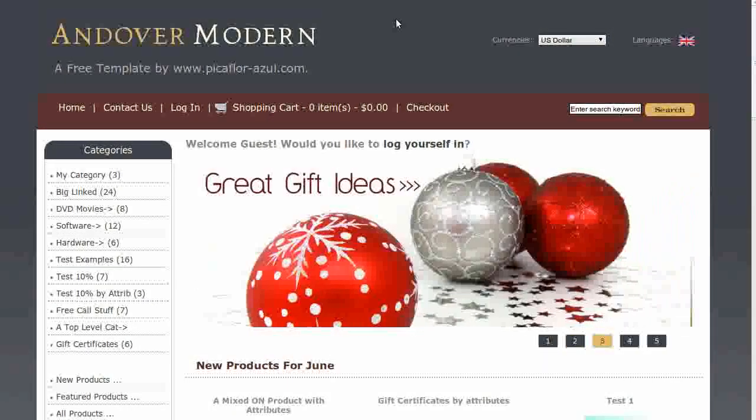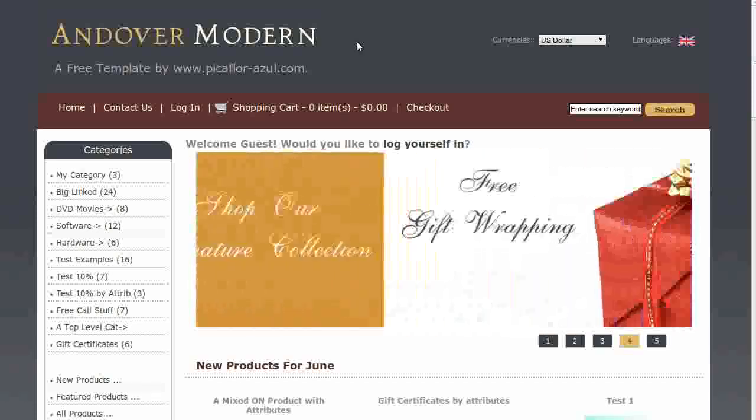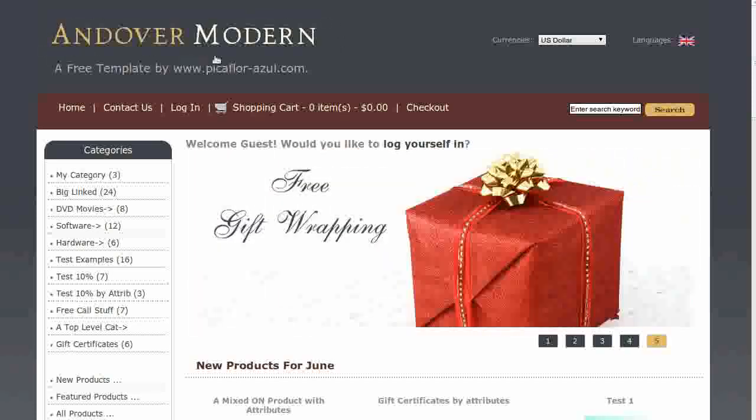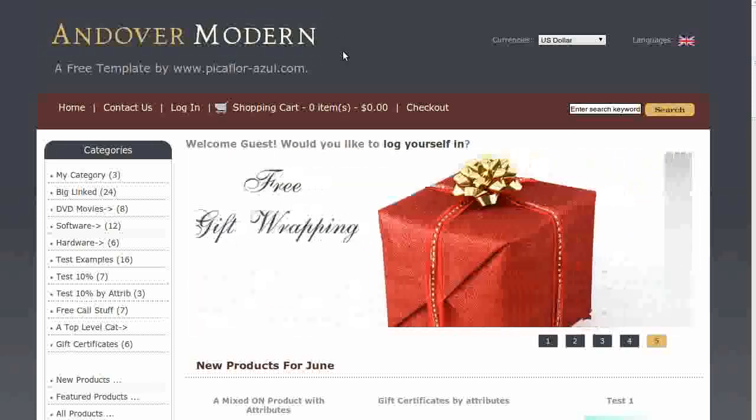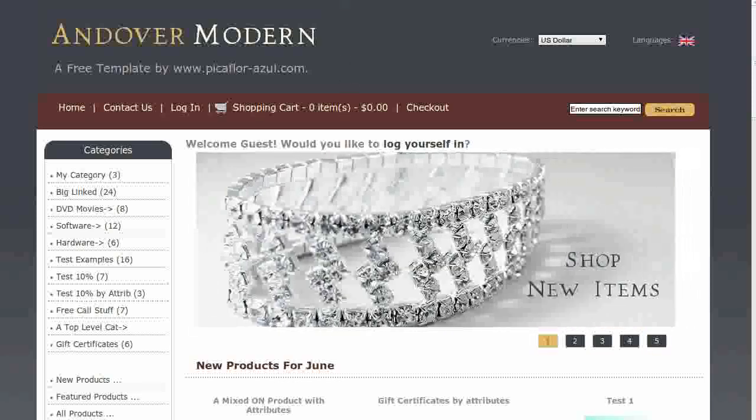Today I will be showing you how to add your logo. The template that you see here is called Andover Modern. If you'd like to use it, go to our website and download it for free. The logo is here. Create your logo in your favorite image editing program and name it logo.gif.